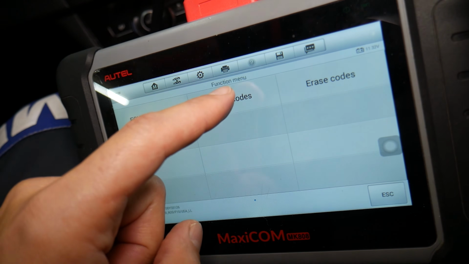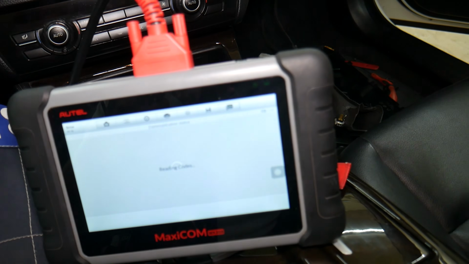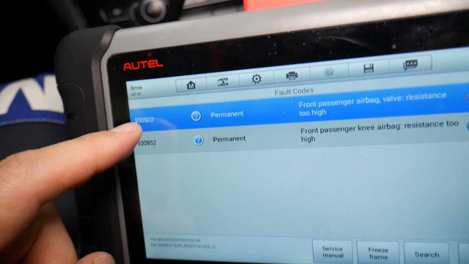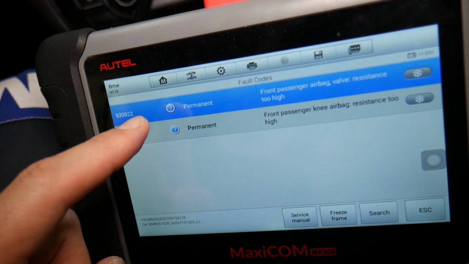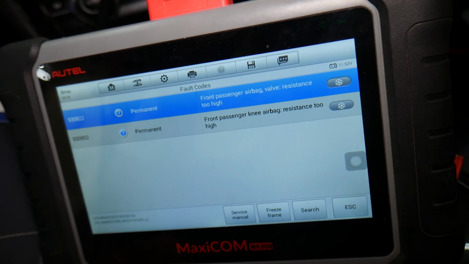Next, read codes. Ignore the code that we'll have for the knee airbag because it's simply removed here, so we can get to the other problem. We have code 930922 right there, that's in blue. It says Front Passenger Airbag Valve, resistance too high.